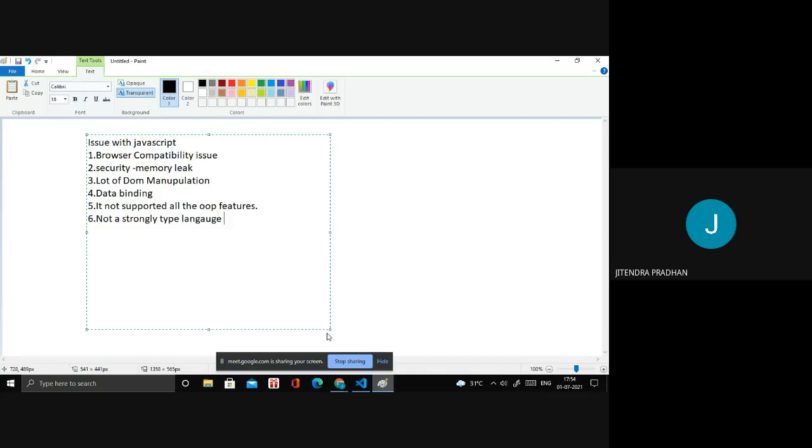It's not a strongly typed language means, you know already, if you learn programming like C++, Java, or Python, you always have to define a variable before assigning a value to it, using var, let, or const. I will give an example of that. If we are not using var, let or const, it still works because it's not a strongly typed language. That's why I'm showing that in the practical also. Don't worry about that.